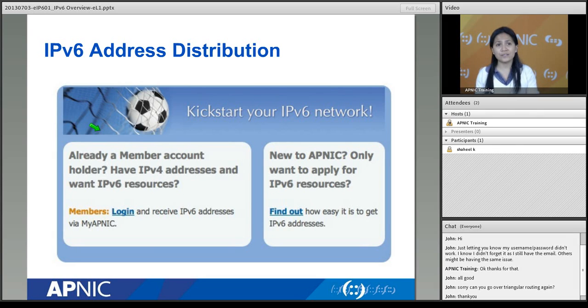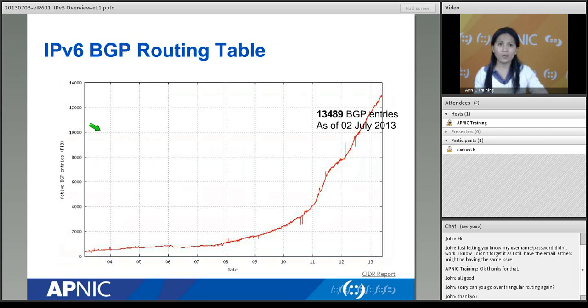Now, if you need an IPv6 address, go and check out our website, that's apnic.net. If you already have IPv4 address space, you can easily get IPv6. If you already have an IPv4 allocation or assignment, if you log into MyAPNIC, there is a link there that tells you to claim your IPv6 address. At no cost, you can get that, and it's automatically assigned to you. You don't need to provide any documentation or justifications. So that's how easy it is to get IPv6. We call this project the Kickstart IPv6 project or one-click policy. Basically, just log in, click the link on the main landing page, and you will have your IPv6 addresses.